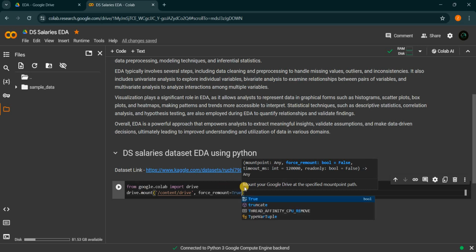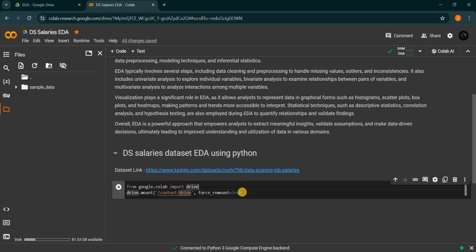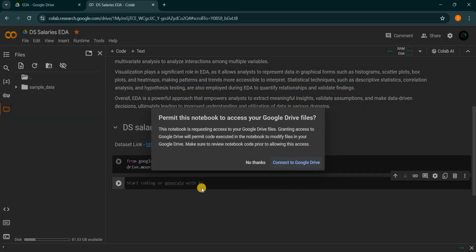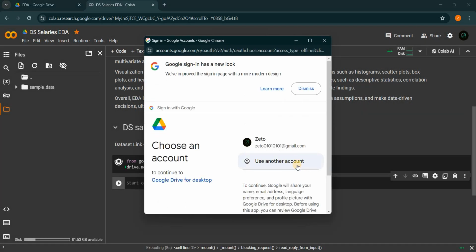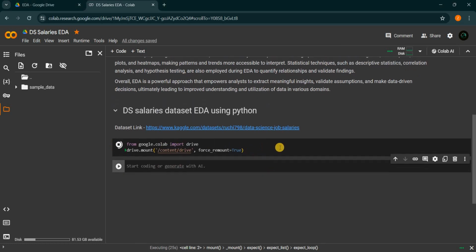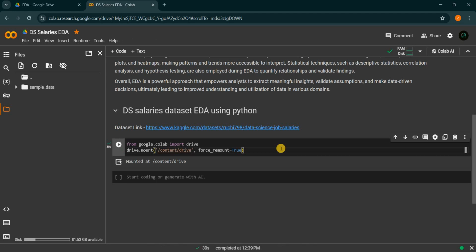force_remount equals true. Here as you can see, force remount will mount your Google Drive at the specified mount point path. What does this mean? So let's suppose you establish the connection between Google Colab and Drive, but after that you changed some file, or you changed the content of the file. What force remount will do is remount again, and it ensures that you have the latest version of your file. So it is remounting the path. So it is connecting it. So here it is establishing the connection, and it has mounted at content and then drive location. So we have successfully established the connection.